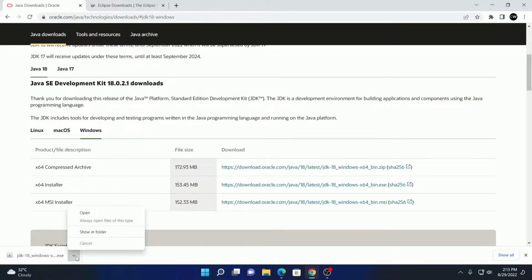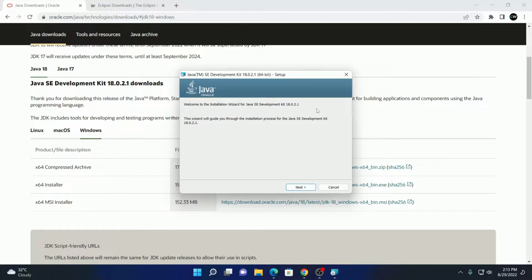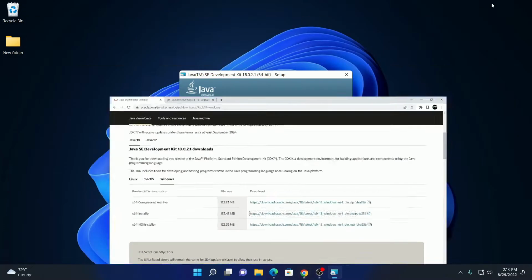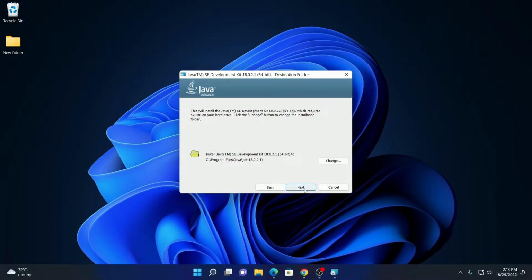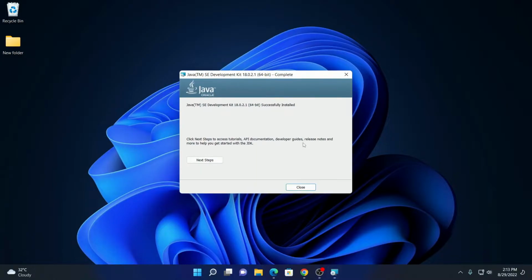Now simply open this installer file. So here we have our Java SE Development Kit installer window. Let me minimize this window. Here simply click on next. Here simply click on next. And here you can see it is installing Java JDK on our Windows 11. So our installation process has been successfully completed. Now simply close this window.